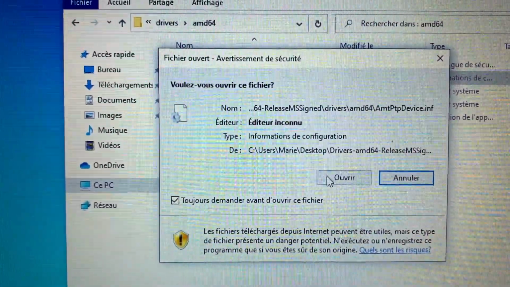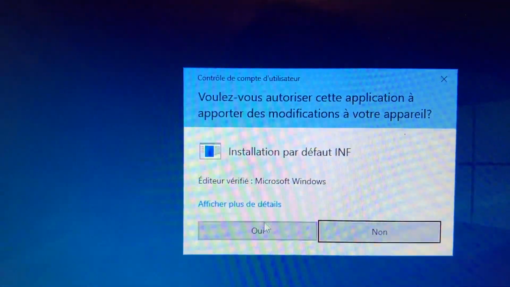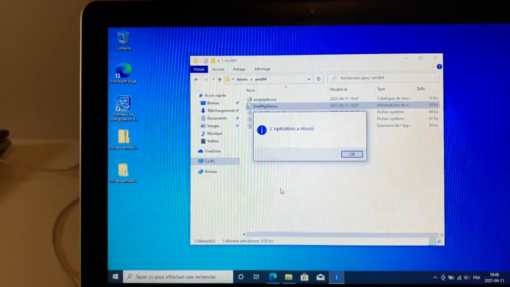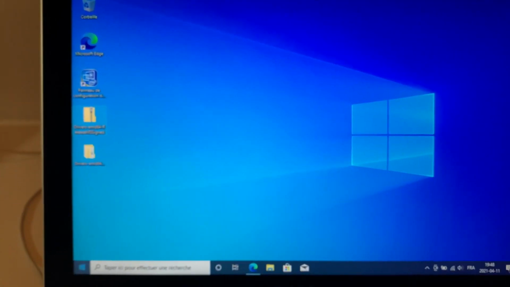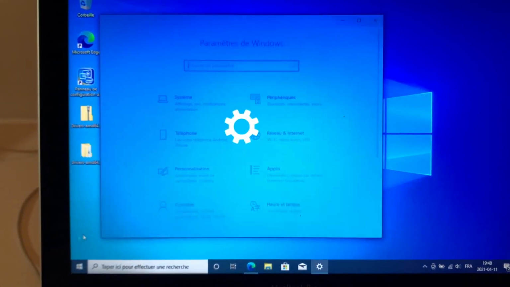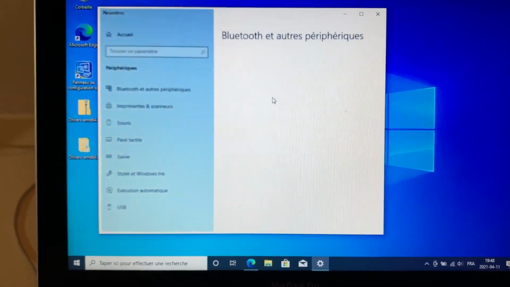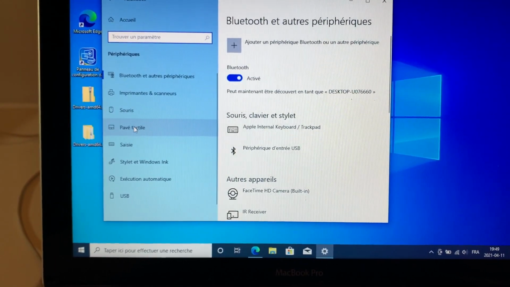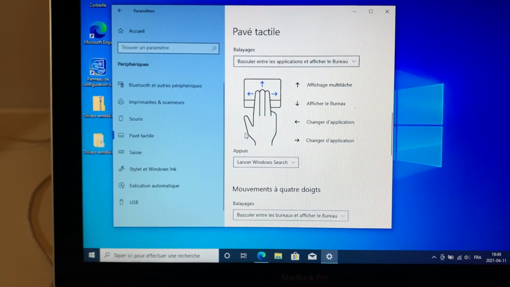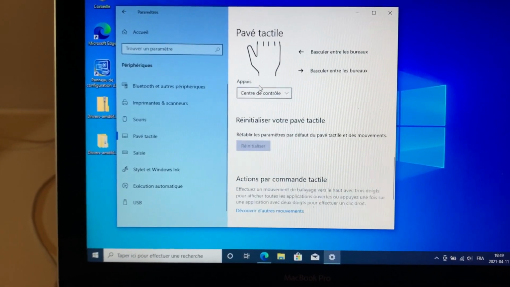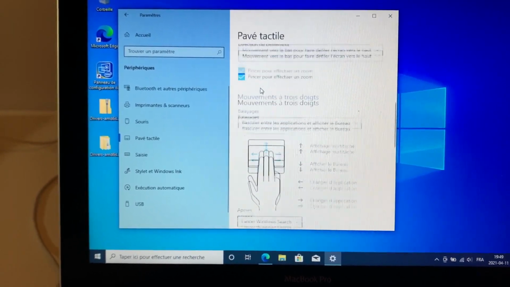And now you press open. And now yes. And now it's done. So to make sure that it's done, you want to go in your settings, right there. And you want to go here, peripherals, and you want to go in trackpad. And now, as you can see, you have your gestures just like macOS, which you didn't have before.